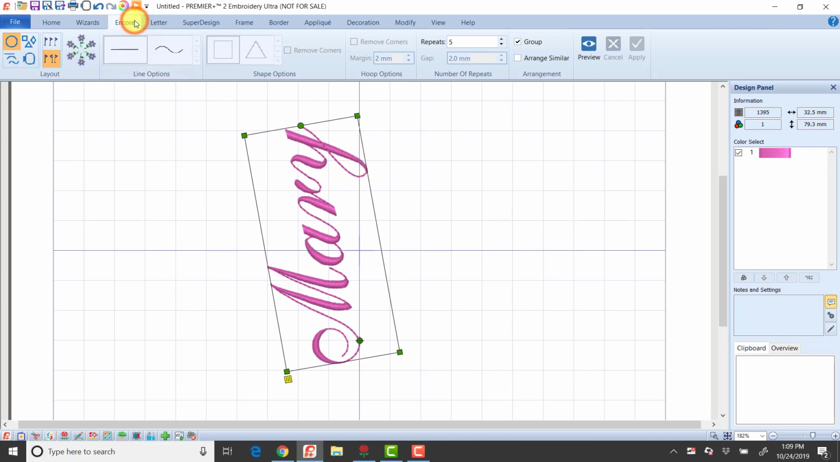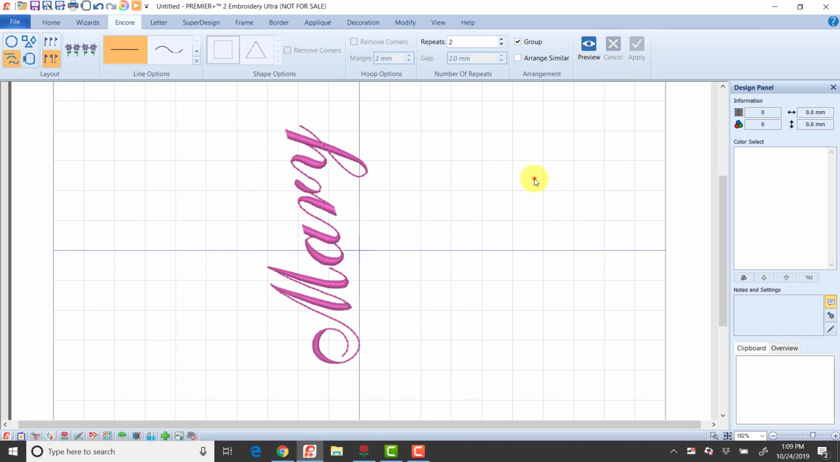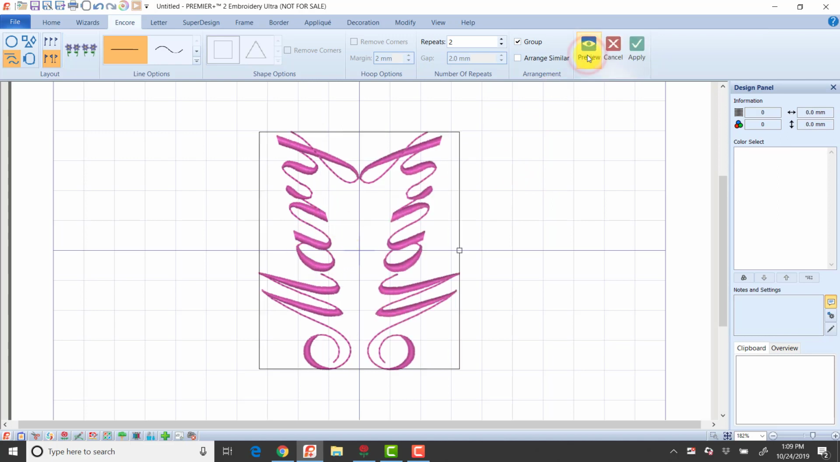Now let's go over to the Encore. I'm going to do the line, mirror with repeats 2, click preview, and you'll notice what I did. It kind of did a strange thing with the Encore. I'm going to click cancel, and if I click outside and select again, my rotation point is back to the center. Now if I click preview, it's going to behave like I expect it to. So if you get a weird thing like that when you Encore, it's because you've adjusted that rotation point.